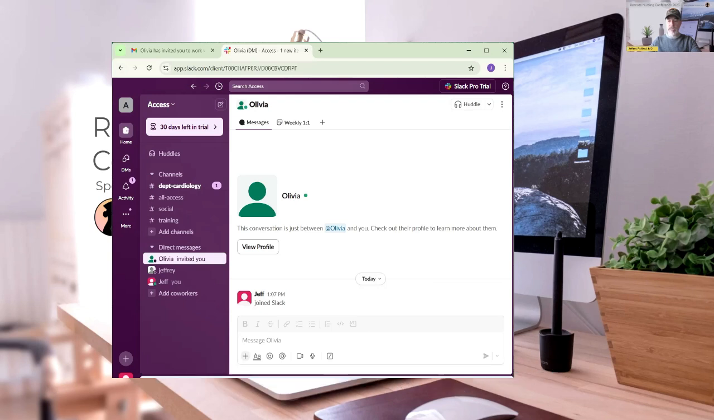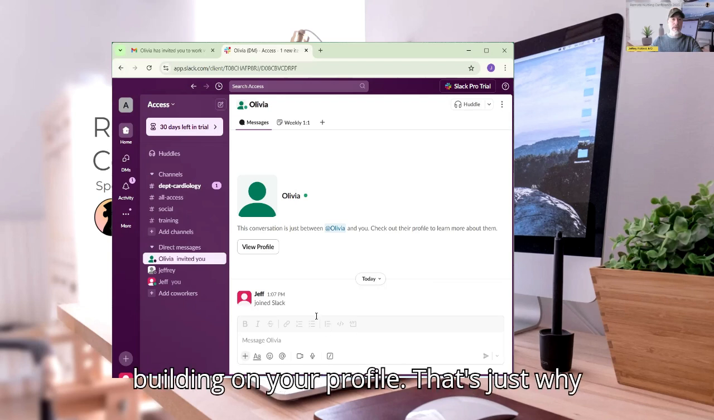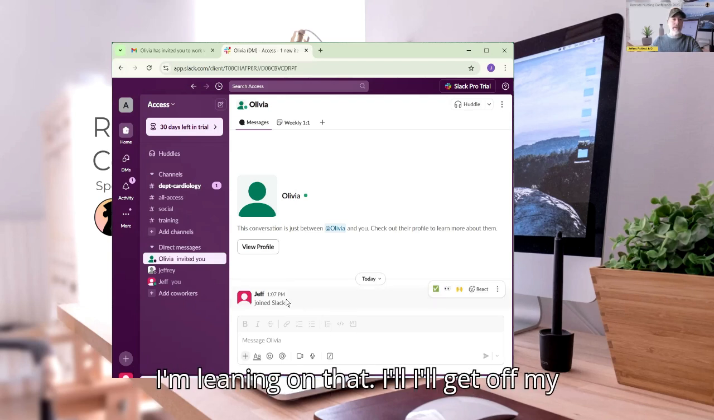But I think the reason I didn't like it was that it started to make it feel kind of impersonal. So things like building out your profile, that's just why I'm leaning on that. I'll get off my soapbox for that.